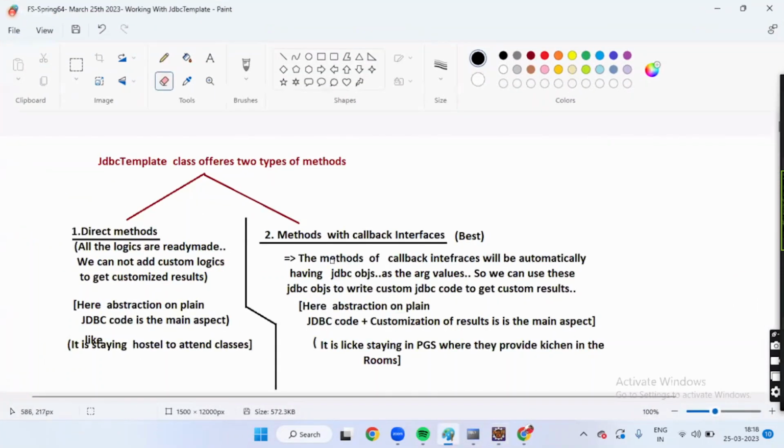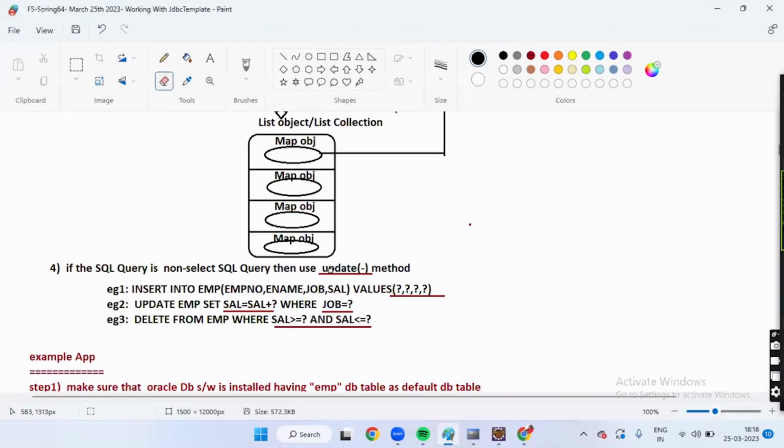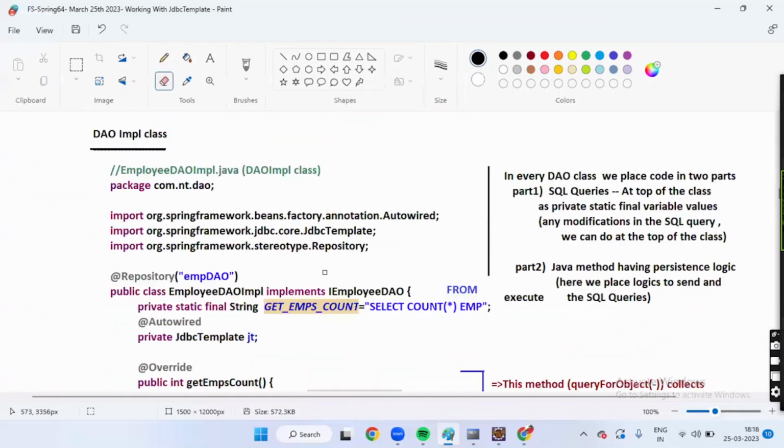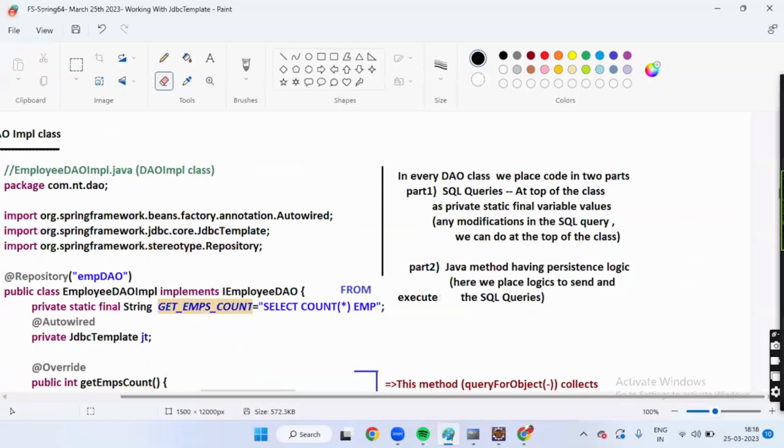Here I clearly mentioned, guys. Check it out. Every DAO class we place code in two parts. Part one, SQL queries, at the top of the class as private static final variable values. Any modification in an SQL query we can do at the top of the class itself, and we can search for the query at the top of the class and modify it.